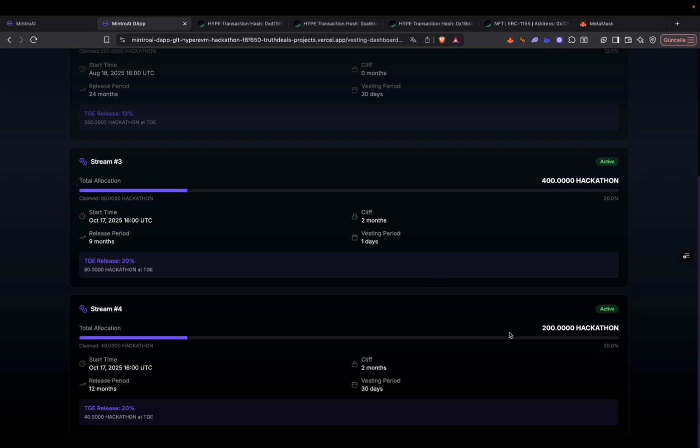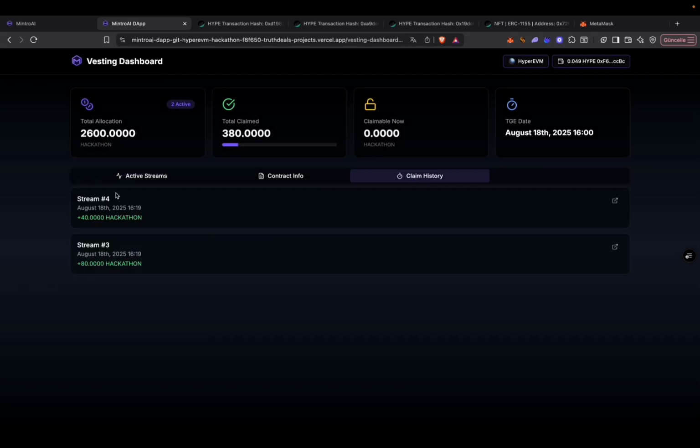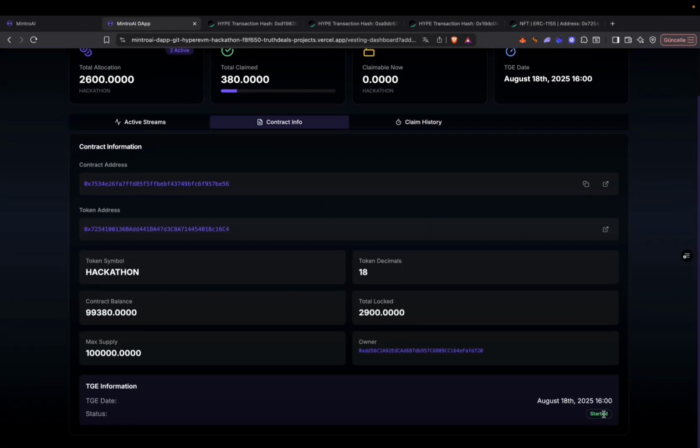So I can see my progress bar and see vesting start time here. And if I go to claim history, I can see that I have claimed 2 streams. They were all in 1 transaction, but we have 2 event logs. We are emitting events for each update, and we can see them on the front end. And if we click contract info and scroll down, we can see that TGE has already started, and total locked amount has been increased to 2,900. And we can already see contract balance is decreased because some tokens have been claimed. And also we are emitting some events for canceling streams, updating streams, or any other necessary updates.